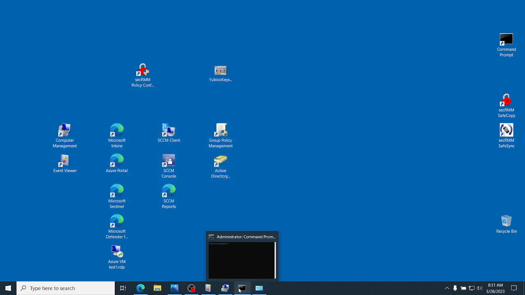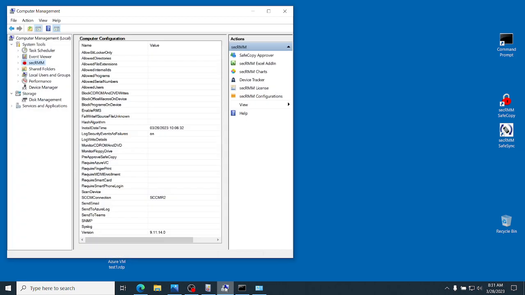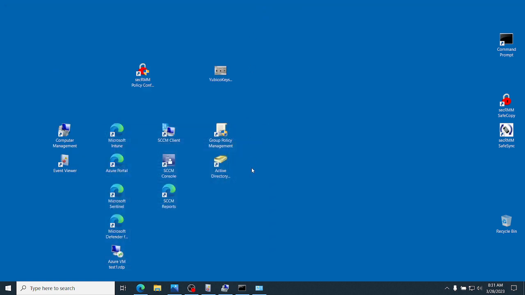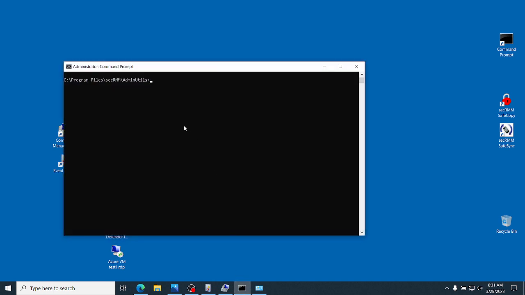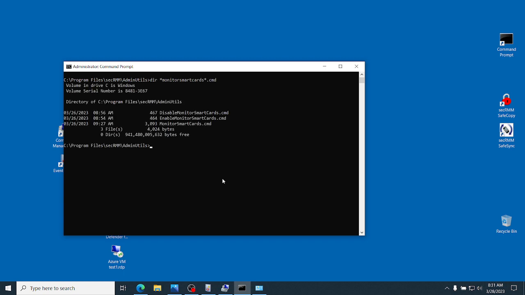The other thing too, since it's not really part of what secRMM does, we did not expose enabling and disabling this feature in the secRMM user interfaces, or GUI, so you won't see it listed in here. Rather, you need to come into the admin utils subdirectory of secRMM, and you can see there's this enable and disable monitor smart cards. So I'll enable it right now.